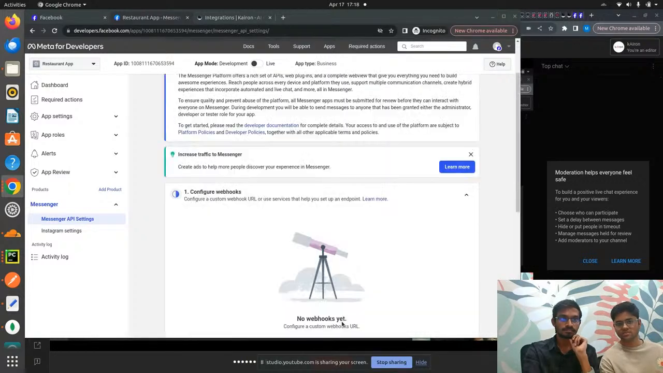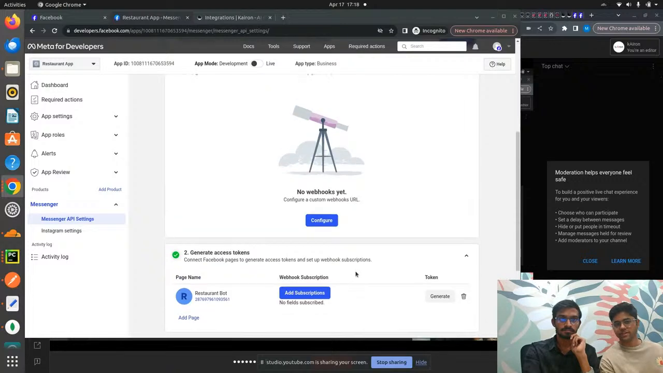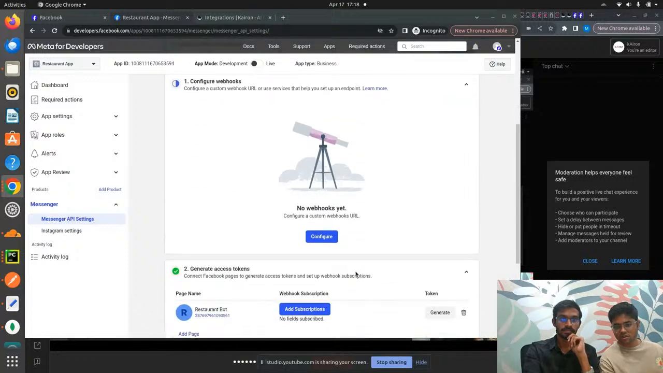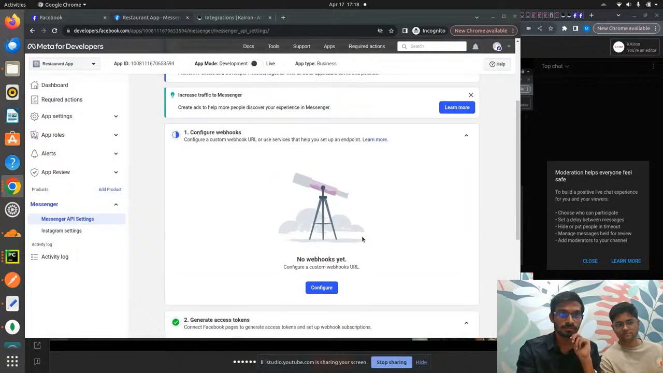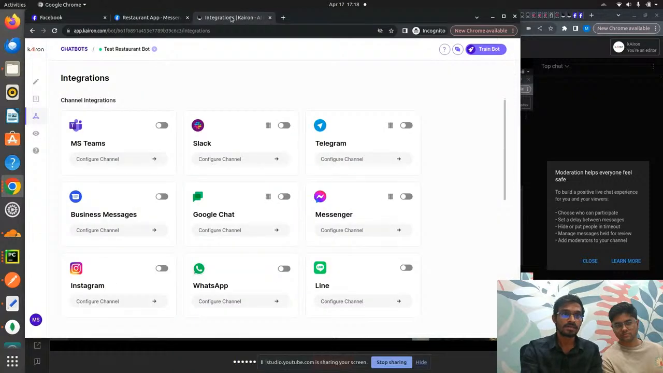There were various bots, and we chose the restaurant bot. But as you can see, it's pretty simple to integrate the bot and get your conversational AI started. Now what do we do? Here we need to configure our webhook. For that, we need to create a channel here in our Kairon platform.